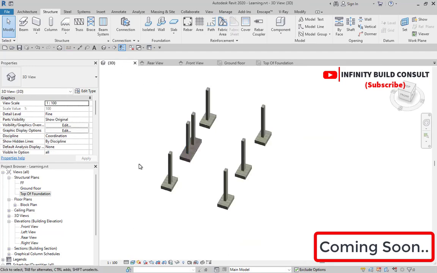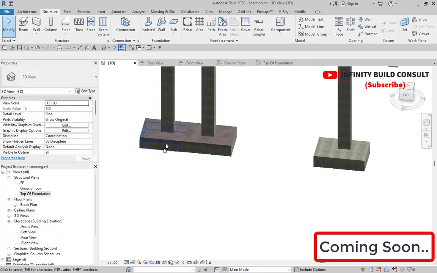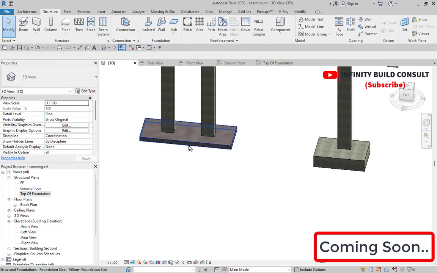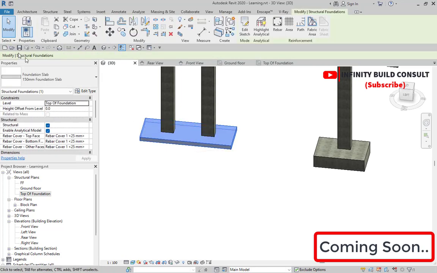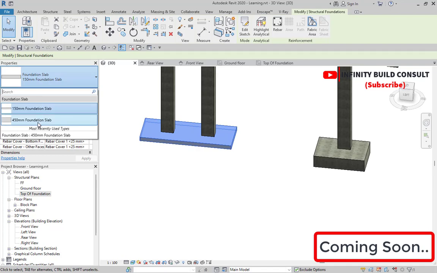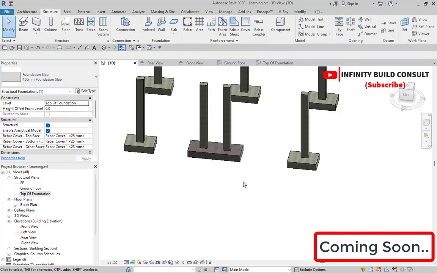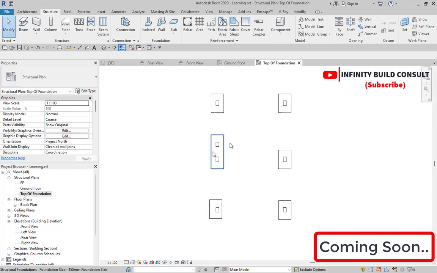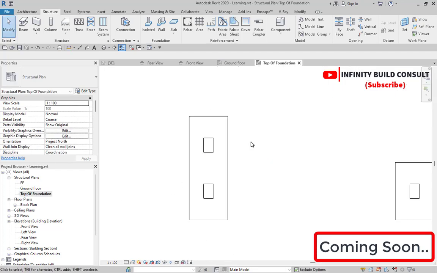Come to my 3D area, just select this column or isolated footing and delete it along. And I can also change my depth of the base here. Okay, so this is how to draw a combined footing.